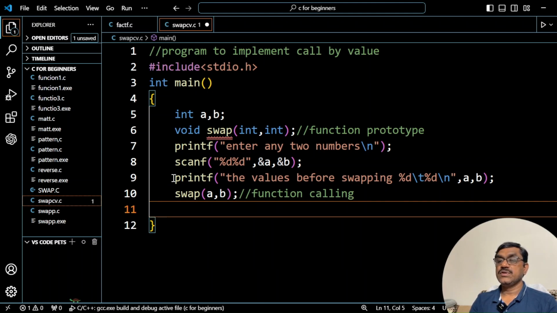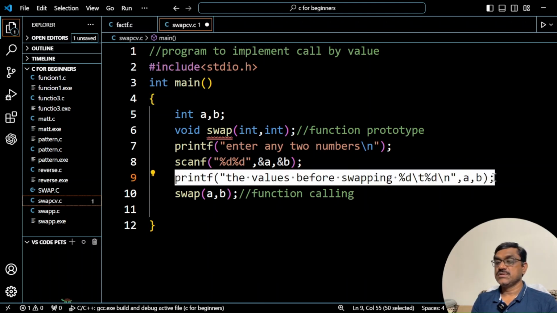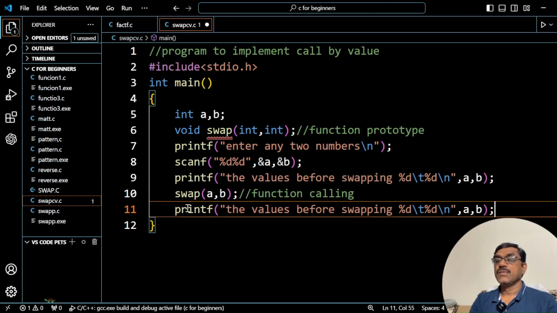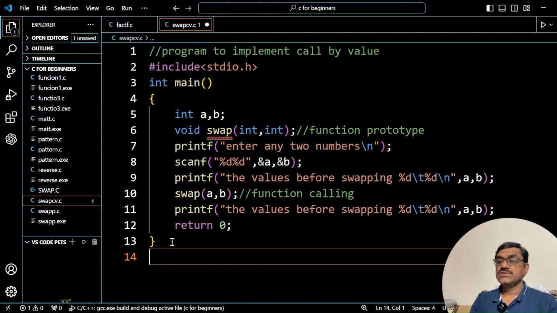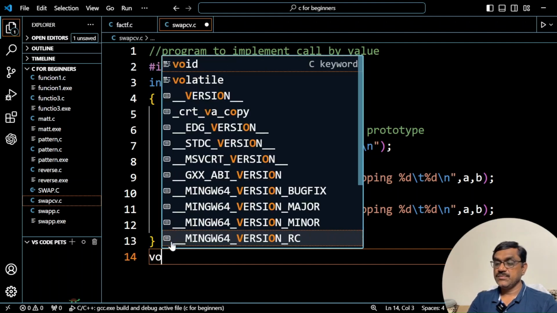Now here you do one thing: you copy the statements here with Control C, and here you write Control V. Now the final statement for the main is return 0. In every program we are writing return 0. After this, we are going to define the function. What's the name of the function?